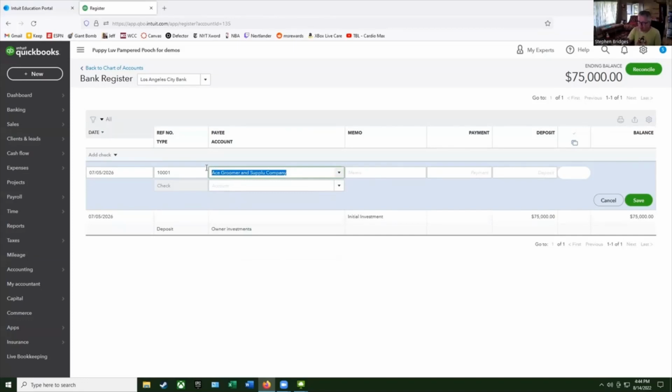Once ACE is in there, it's either on this list or we could just start typing ACE and it would come up. I have spelled it incorrectly, but we're not going to worry about that. You would start typing ACE Groomer Supply Company, and it would come up for you. Okay, we've saved it. In the payment field, 16 grand.